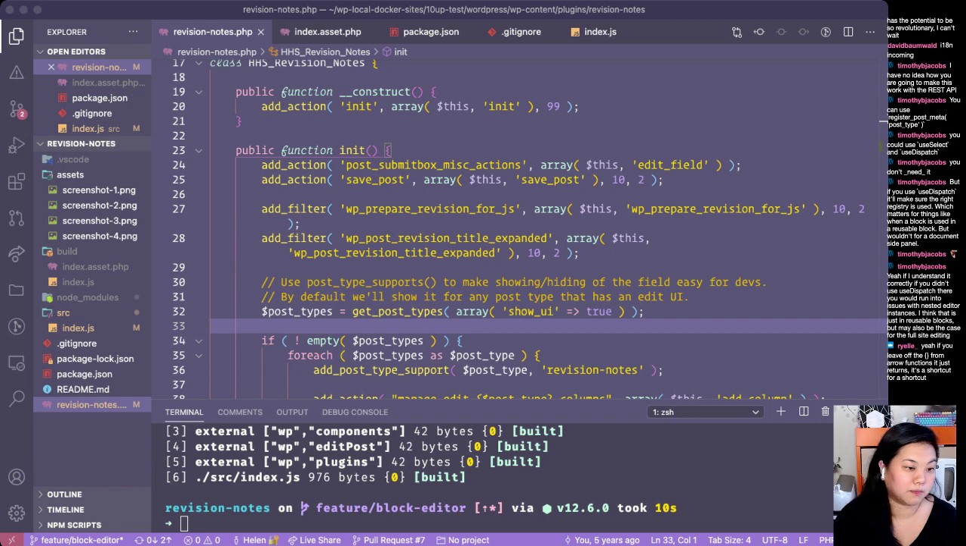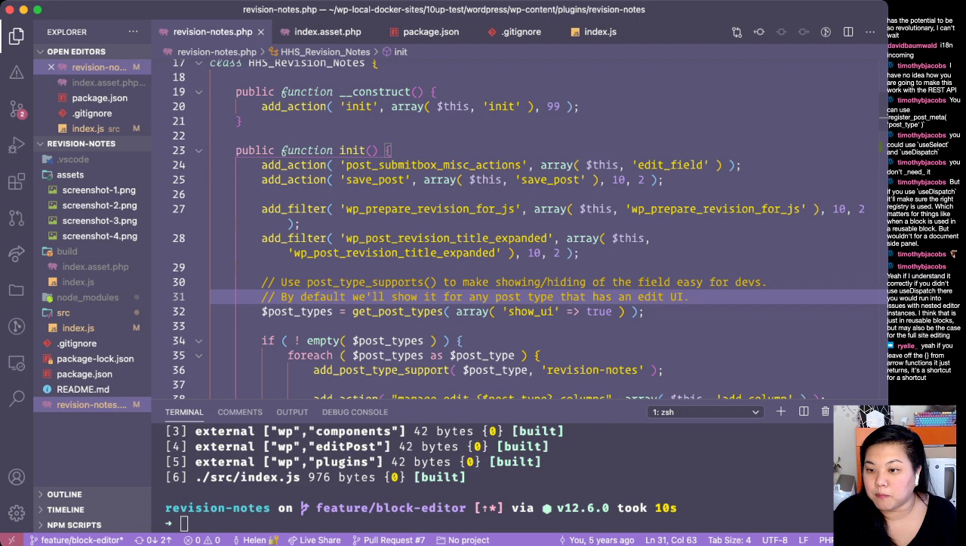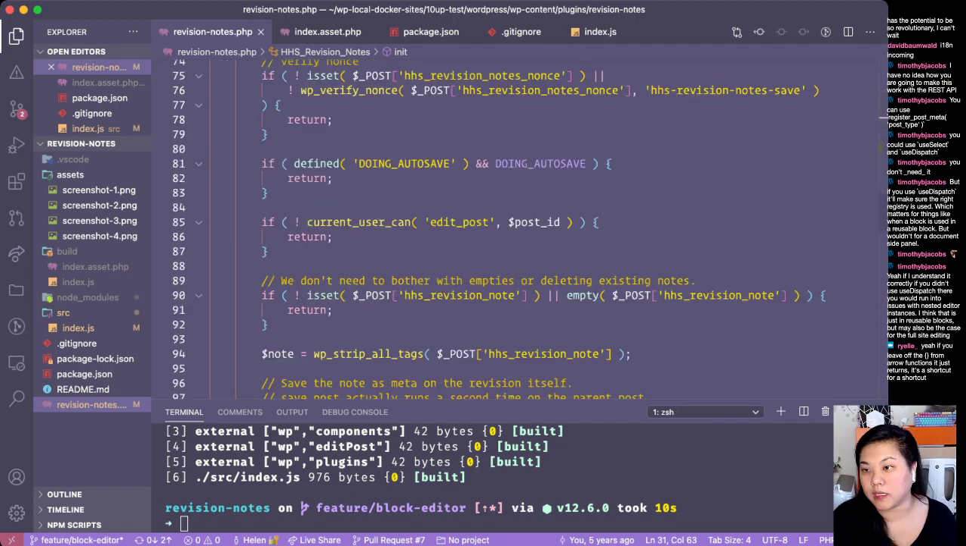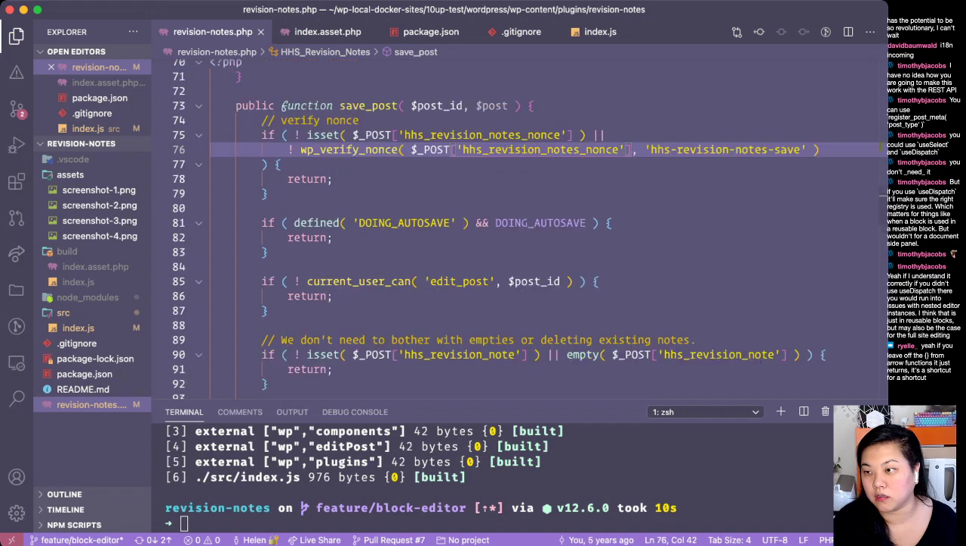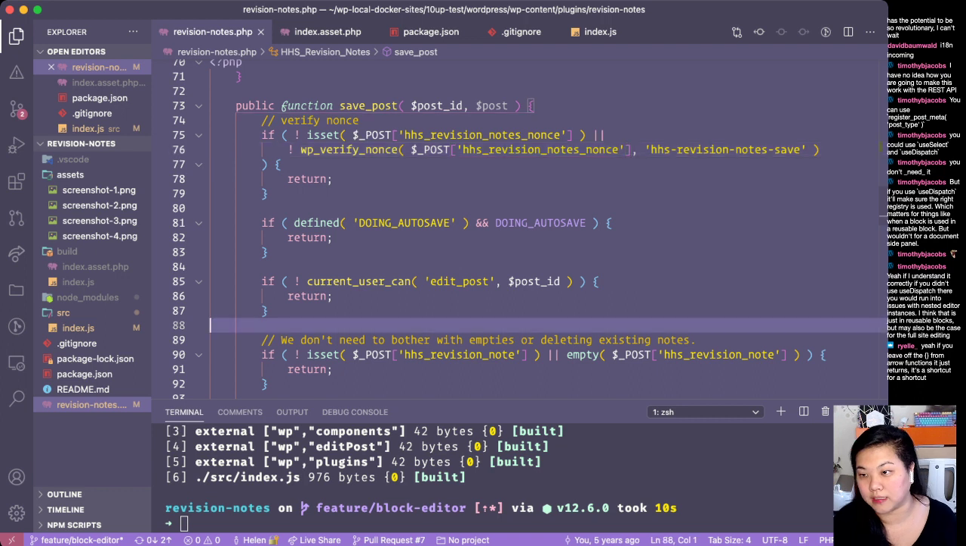I probably need to fix something in this other project. Okay, so in Save Post right now, we check for a nonce and the autosave stuff and whether the current user can actually edit the post.